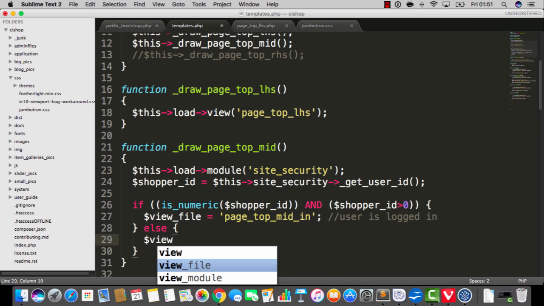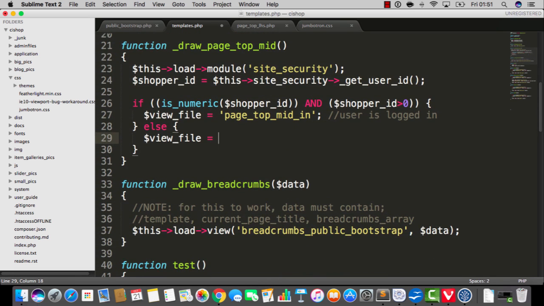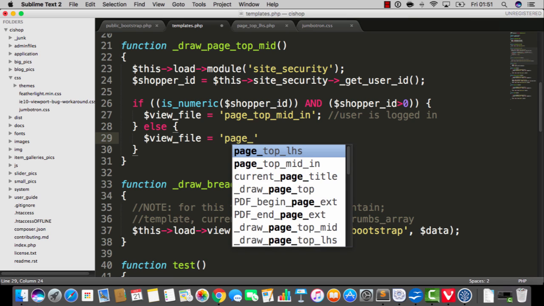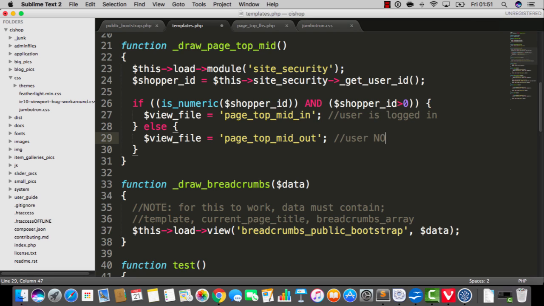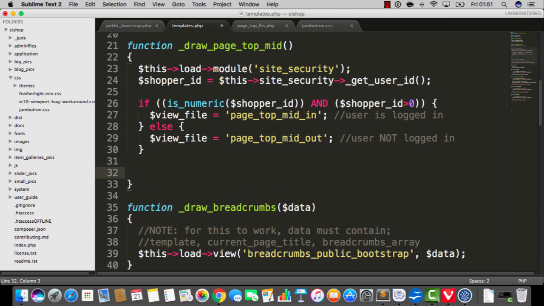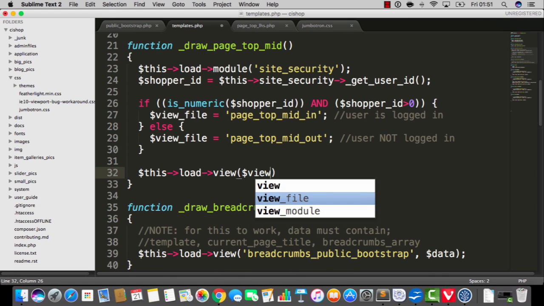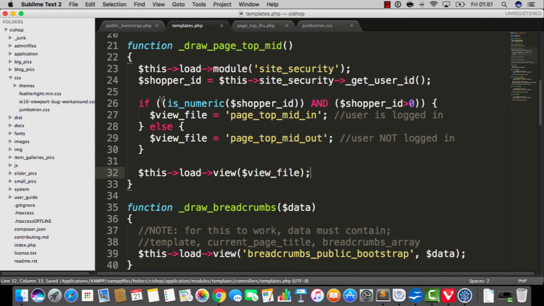Otherwise, I'll bring this up a bit. Otherwise, the view file is going to be page top mid out. Okay, user is not logged in. So with that being the case, we can then just say this load view file, and there we have it. So all we need to do now is make these two view files.